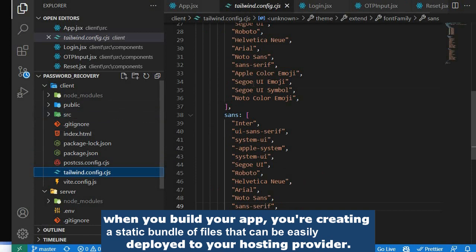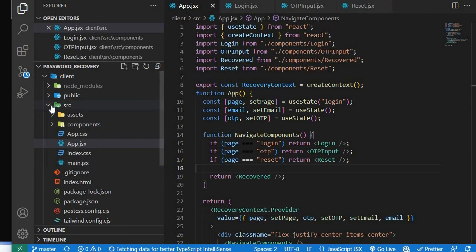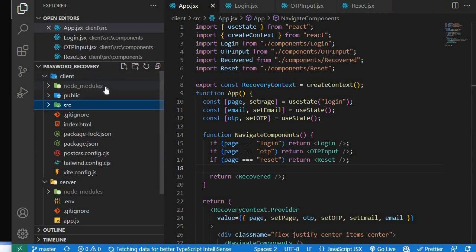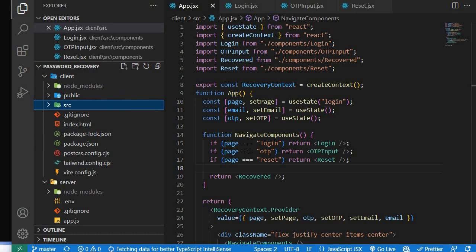In this case, if we were to build this application right here, Vite is going to create a folder known as dist. This is where it's going to put our static files. This is where our static files are going to be put.